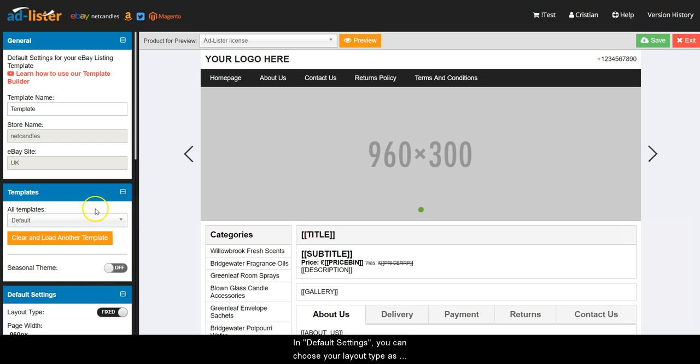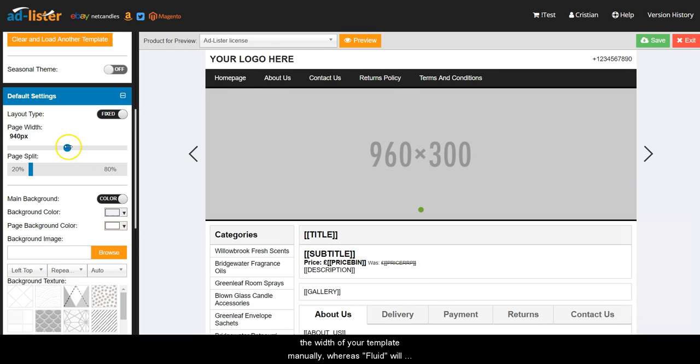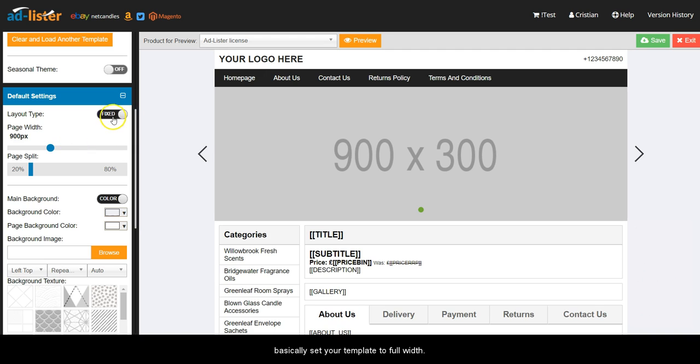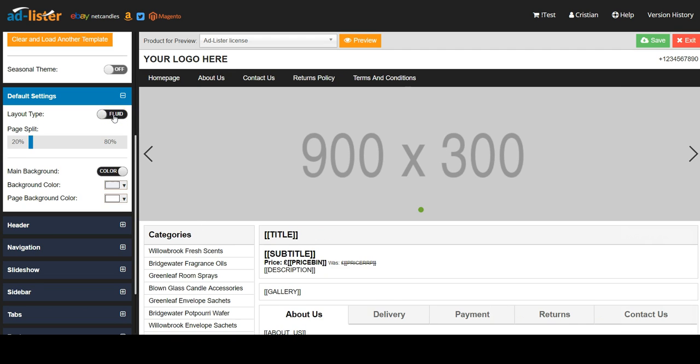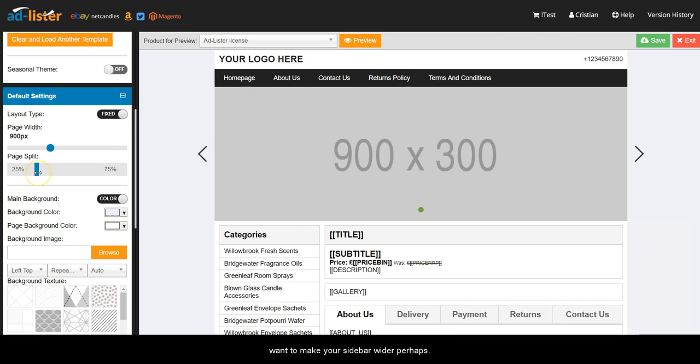In default settings, you can choose your layout type as fixed or fluid. Fixed will allow you to set the width of your template manually, whereas fluid will basically set your template to full width. You can also choose your page split here, as you might want to make your sidebar wider perhaps.